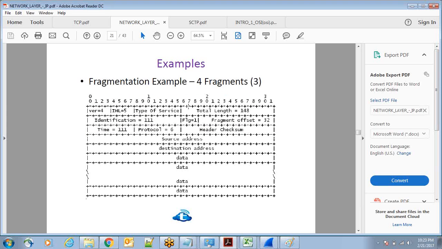This total length will tell you the total of header plus data. What is the total length? Here you can see, okay, 148. 20 bytes is the header because IHL equals 5. The remaining is the data.